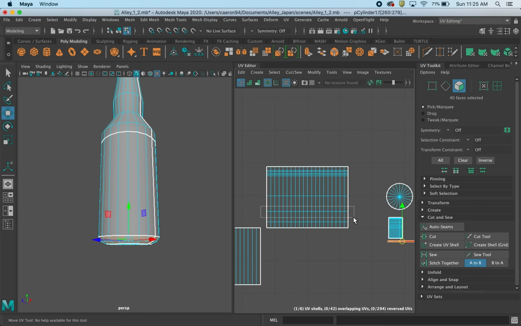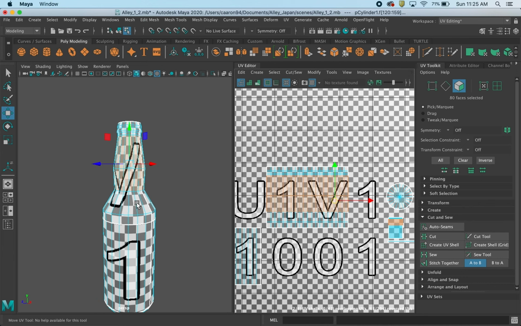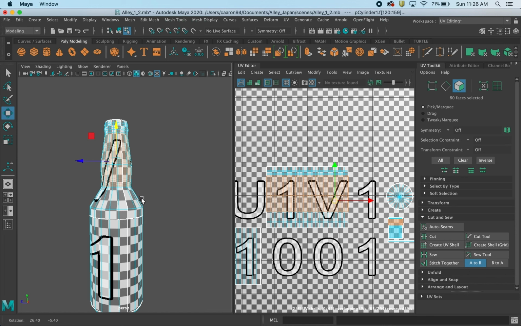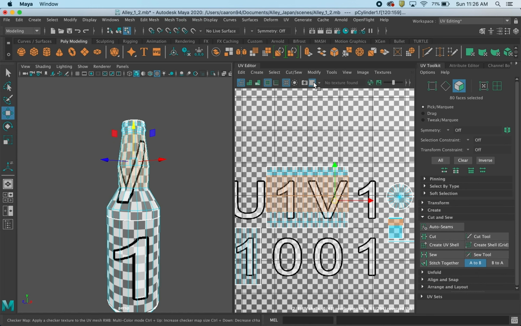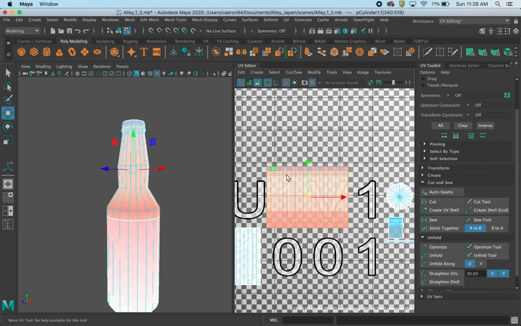Then this portion here is where the main labeling is going to go. So I'm going to keep this as is, and let me bring this up. There's a little bit of distortion there, but for the most part it looks pretty good because it's already a cylinder. If I went in and tried to unfold this, it would just make more of a mess, even though it would get rid of this distortion.